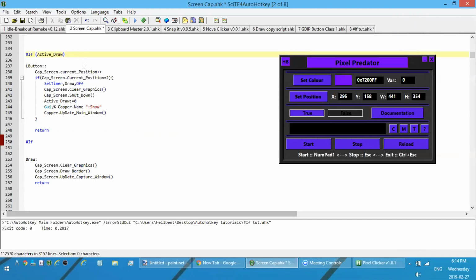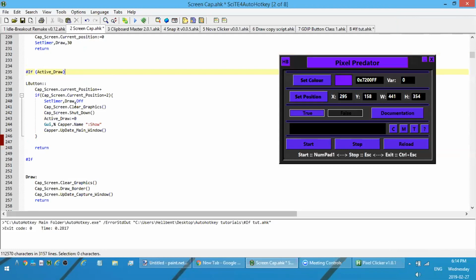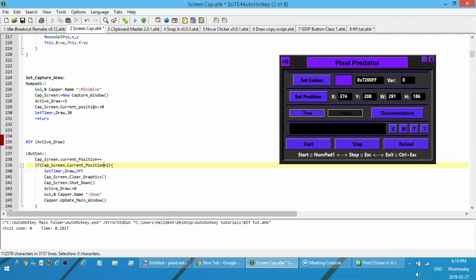So once I do the clicking on this, the last thing it does before it exits is it sets the value to 0, so that way this doesn't work anymore.